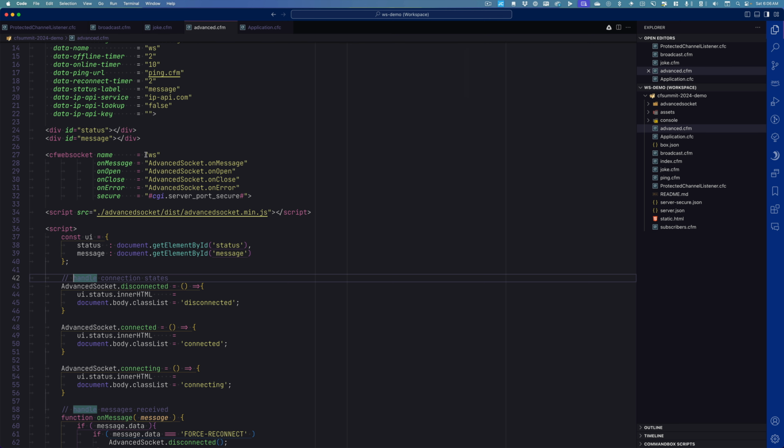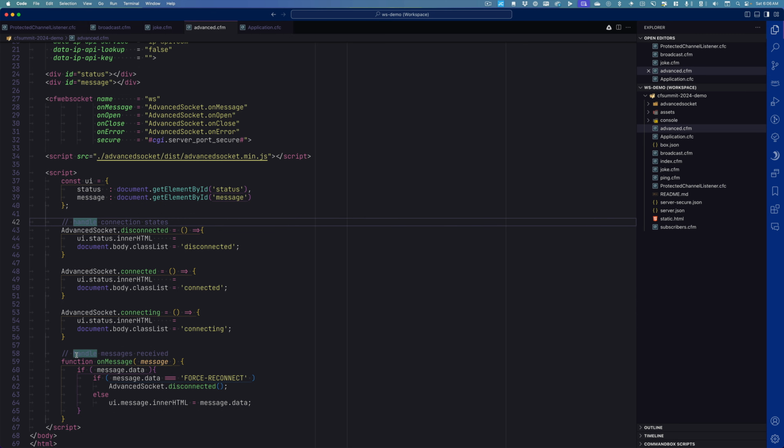You call this WS or whatever you want, and then just say on message, on open, on close, on error equals AdvancedSocket on message. Exactly. Just follow that pattern, include the library, and then you don't have to do this by default. But this here allows me to handle my connection states. I basically override these and say, okay, this is how I want you to handle when it's disconnected, connected, and connecting. And then this is my global on message.